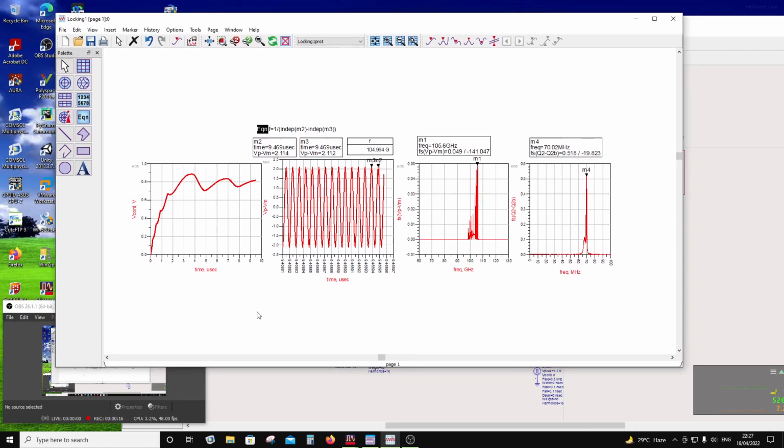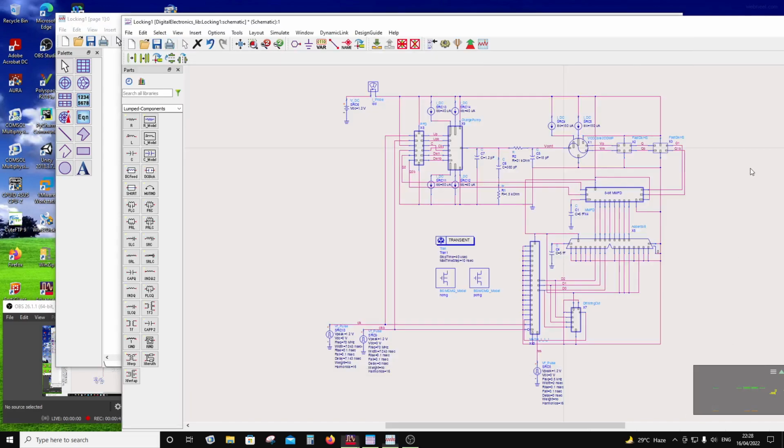What I'm presenting here is a 100 gigahertz PLL for 6G applications. It goes from anywhere from 98 gigahertz to 108 gigahertz, and this is done in a 7 nanometer CMOS process. One thing unique is that this is being done in ADS.